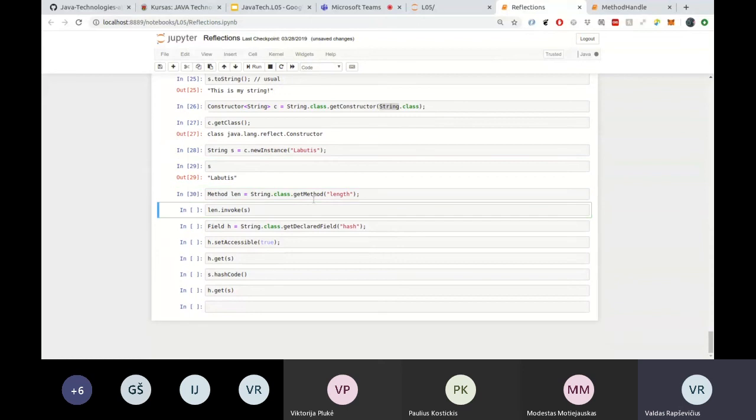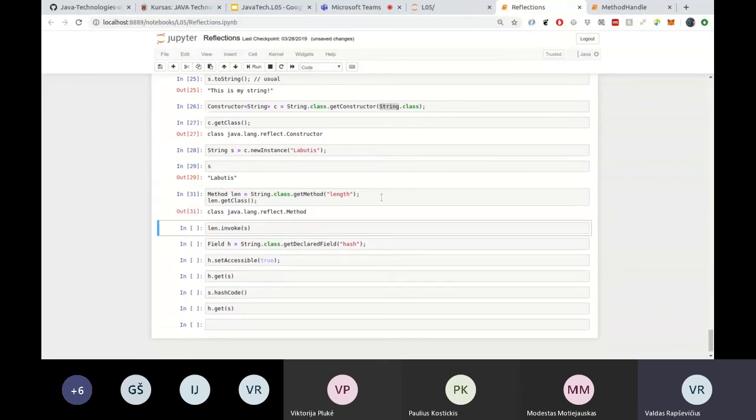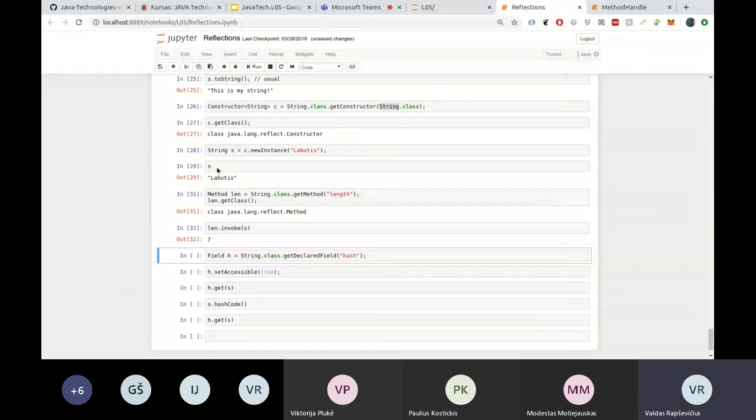Okay, so now let's try to get length. This is a length method, right? So we got a handle, len.getClass, right? This is a method type. We just got it. Now we just invoke it on s. So this is length 7. 1, 2, 3, 4, 5, 6, 7, right? 7.